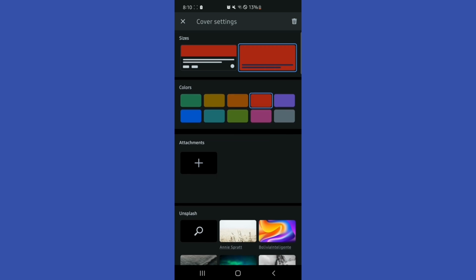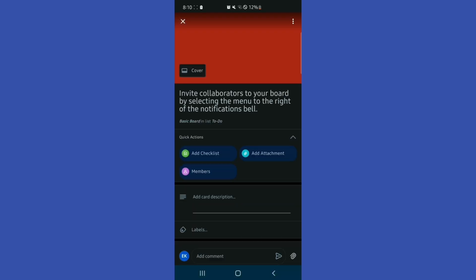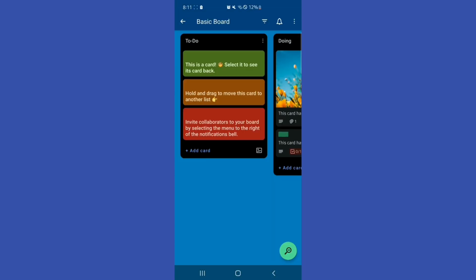And after that you can select between two options, either having a full colored card or a half colored card. I will go for the full colored card. And after that, just leave this window, just click on this X button right here, and the color of the card would be changed. So that is how you can change the color of your cards in Trello.